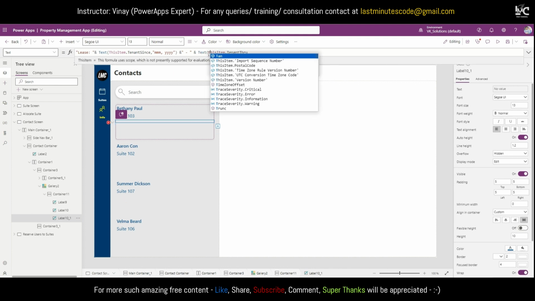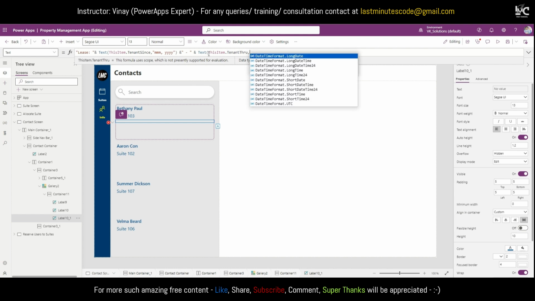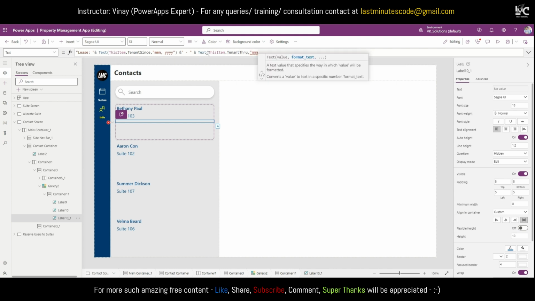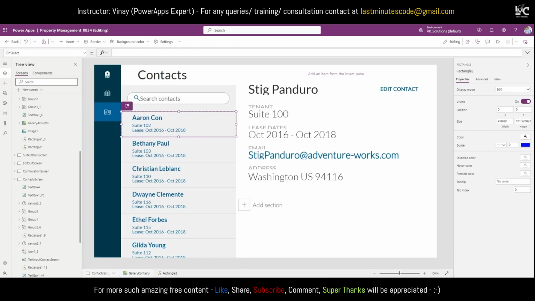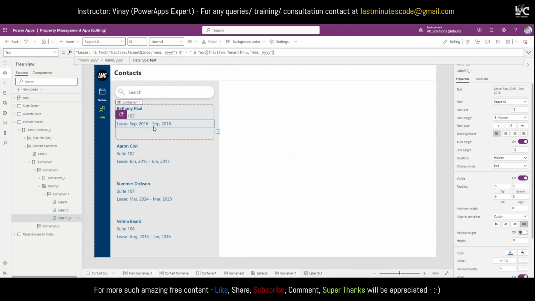So I'll use the text function, and then in through I'll put a comma, then inside double quotes 3M comma 4Y, and then close the bracket. And you can see exactly this is what we wanted. So wait a sec, there is some error. Text function has some invalid argument, it is saying, because I forgot to close the double quotes. Otherwise it's absolutely correct. So you can see exactly we have made the same thing.